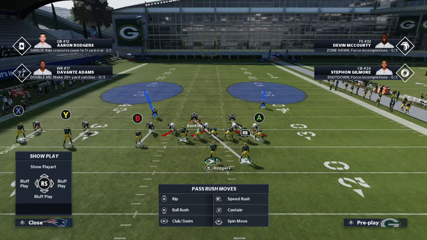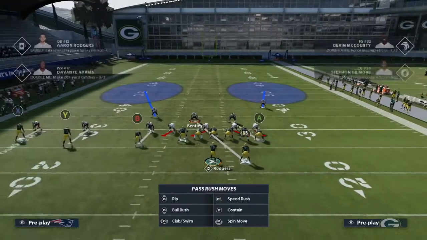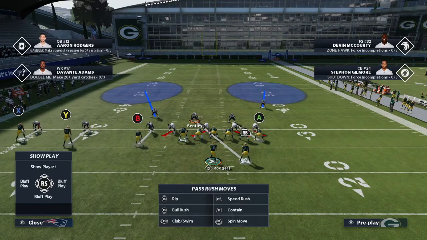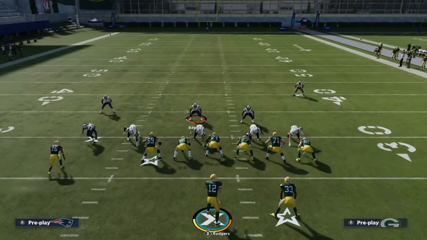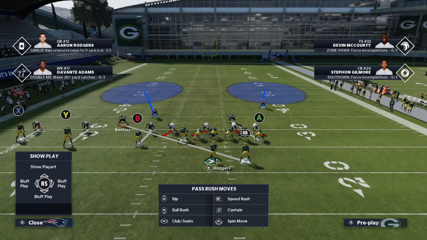First things first when it comes to reading defenses, you want to be able to tell the difference between man and zone. When it's man press, there's going to be a cornerback, just like here, lined up directly over each receiver. And then you're going to again have the linebacker manned up over the tight end, as you see here on the right. And again, you've got the corners lined up right over each receiver.